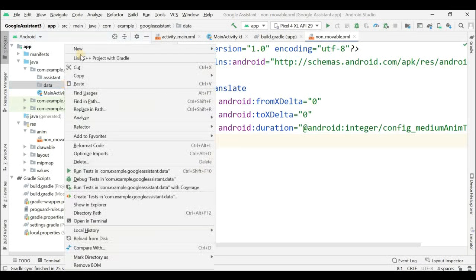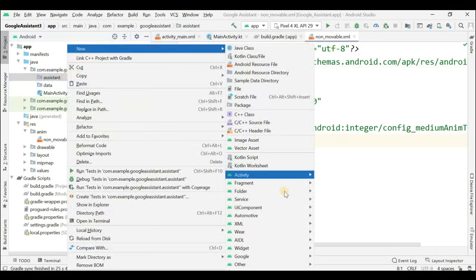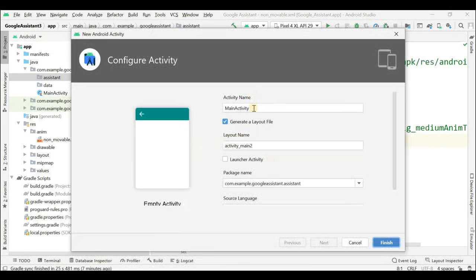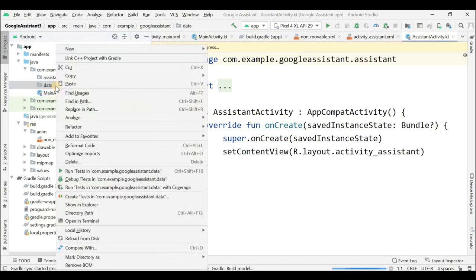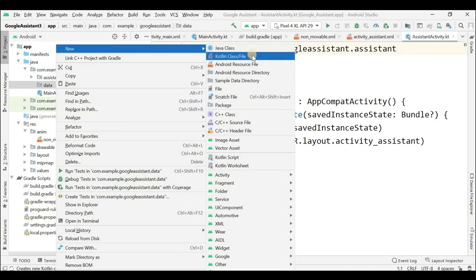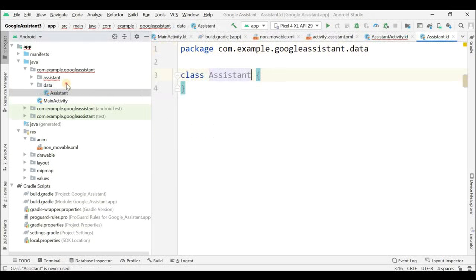Now on data you have to create some classes and newer things. First of all, for this assistant, create a new activity, empty activity, and you have to give the name of this activity as AssistantActivity. Now after clicking on OK, it will generate it. Okay, that's really good. And now you have to add a few more dependencies here. So within data, create a Java class. Actually, create a Kotlin class, as we are making this project in Kotlin, so you have to create the Kotlin class instead of Java. So now I have created a class called Assistant.